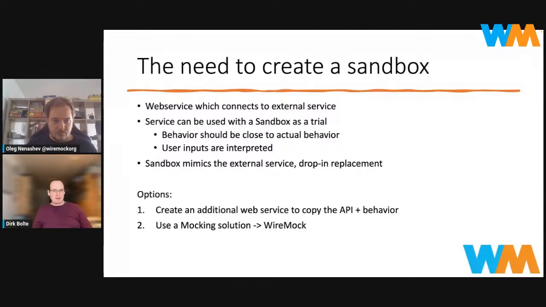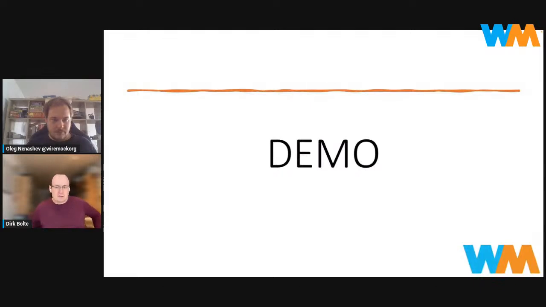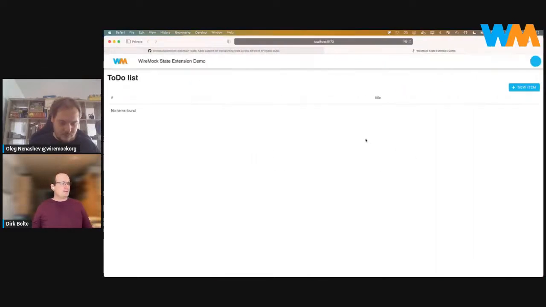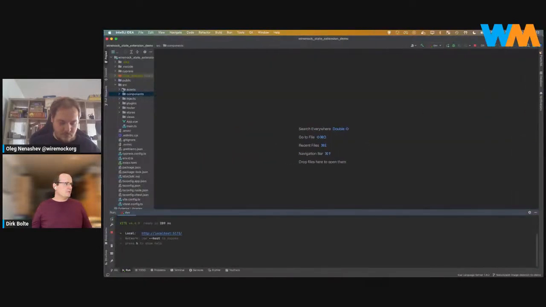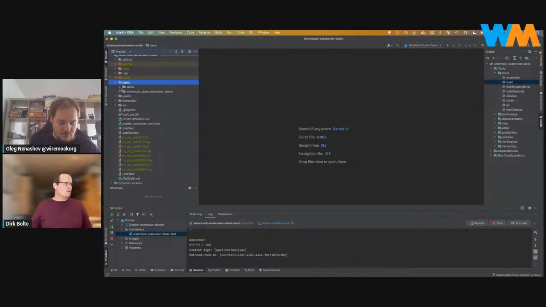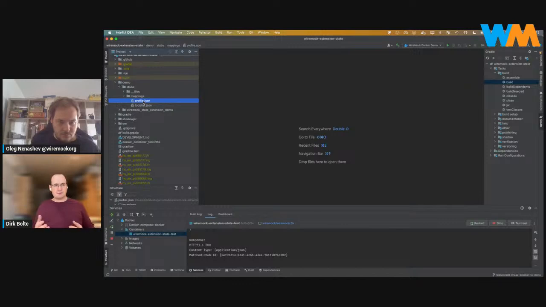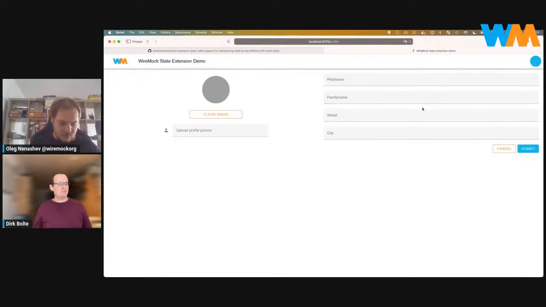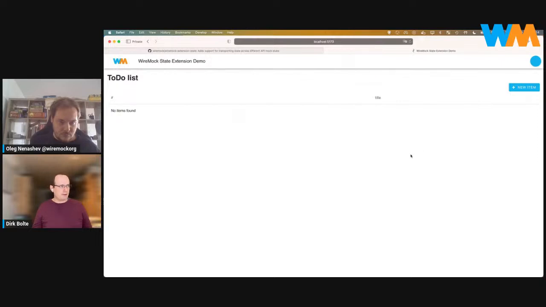And how this feels, I would like to demonstrate to you, because it is easier to see than to explain. So I created various stubs in here. I have various WireMock stubs for different API endpoints. This example is a plain to-do list, as you see here, with a profile opportunity. I can enter my data here, I can upload a picture, I can add to-do items, so a typical sample application.